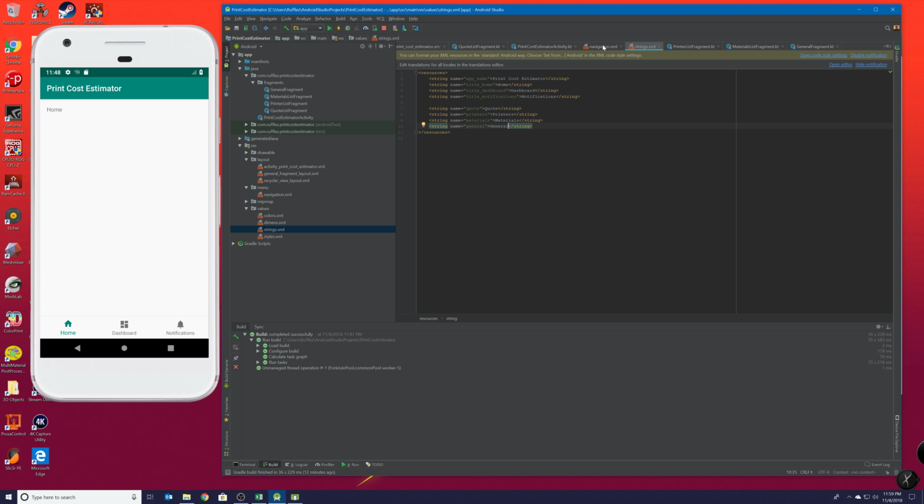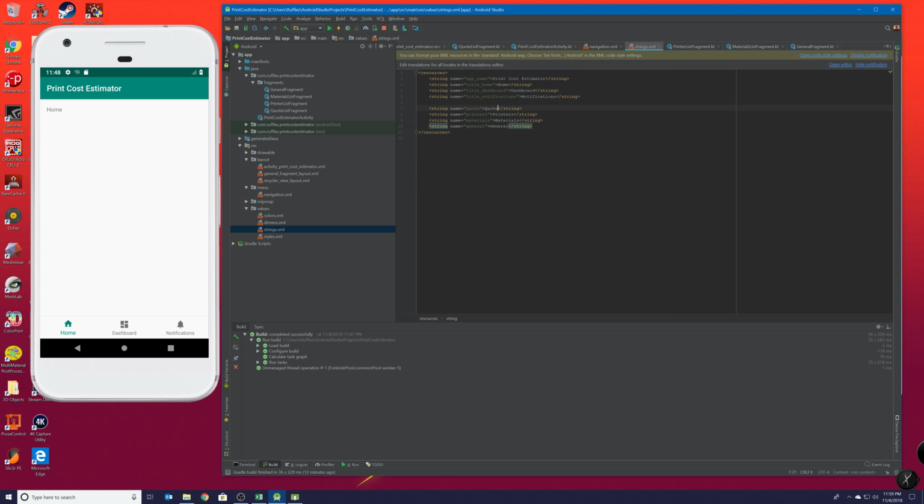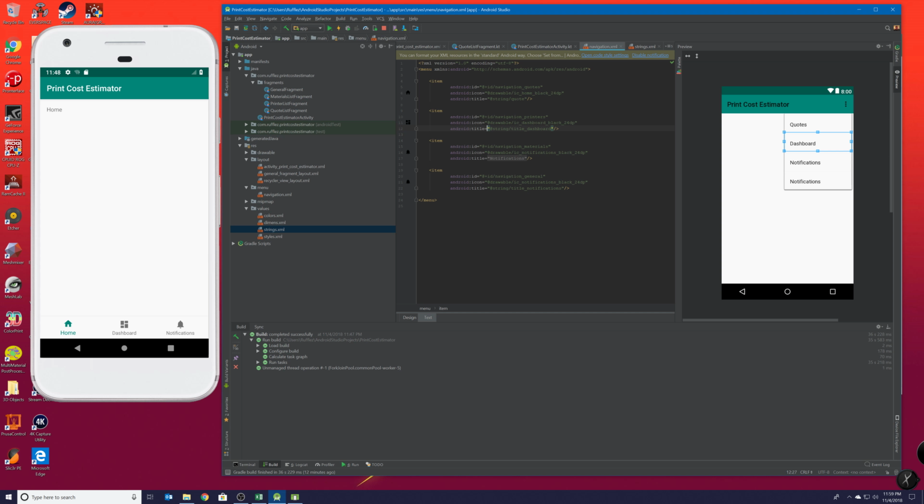Alright, so now we're going to go back to our menu resource here, and we're going to change these strings. So this one is going to be quotes. Should probably change that to quotes with an S at the end. Next one's going to be printers. And next one is going to be materials. And the last one's going to be general.